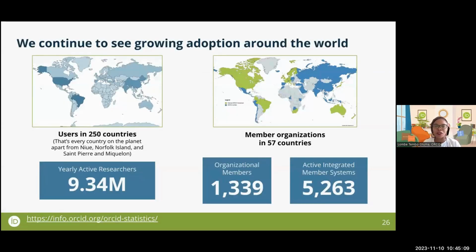So Nabil has spoken quite a bit about ORCID adoption around the world. But what we have seen is that in terms of individual users, we have users in 250 countries. And that's basically every country on the planet, apart from those four that are listed there. And we have over 9 million yearly active researchers, as well as over 1,000 organizational members.